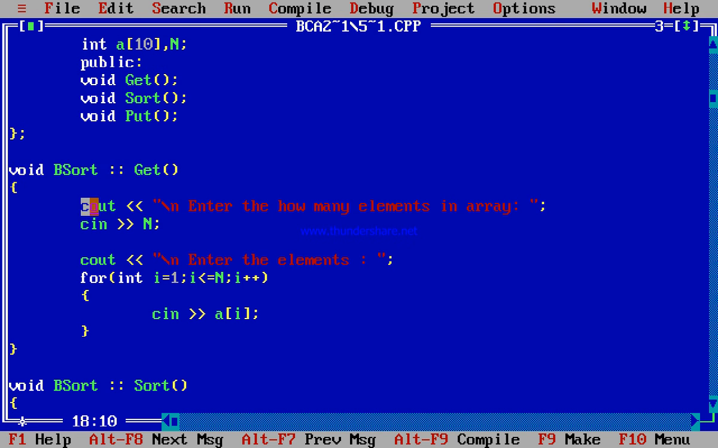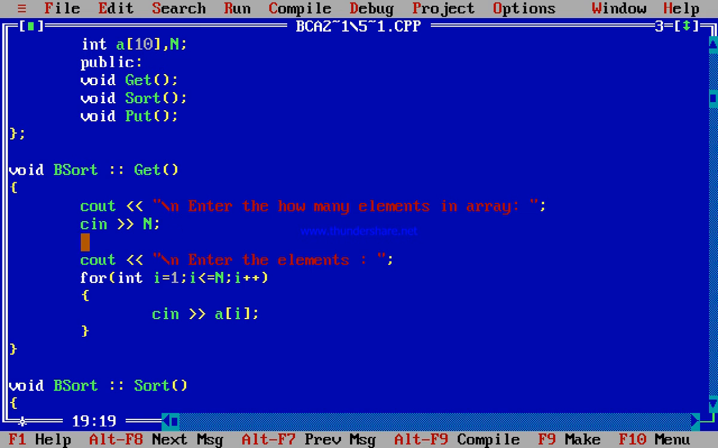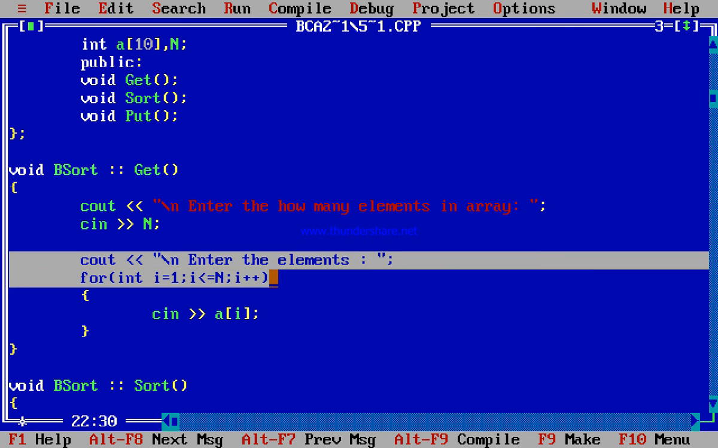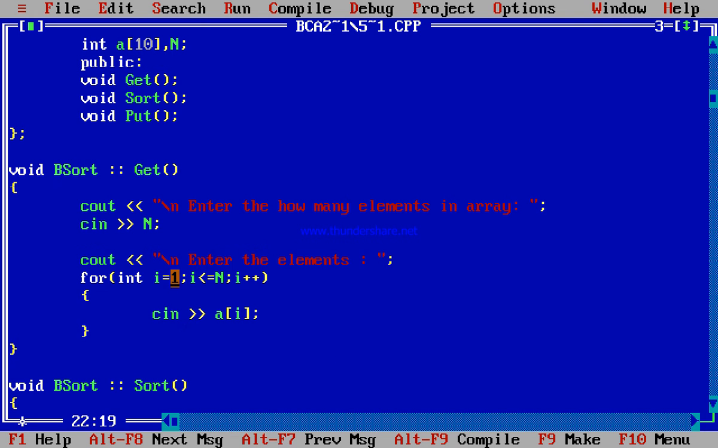In the get function we take the number of elements of the array from the user. After that, we should take the actual elements of that array. For taking the elements we need one for loop. That for loop must run from 1 to n, where n means the number of elements of the array. Means if the user entered 5, then you need to enter 5 elements as array elements. If the user entered 3, then you need to enter 3 elements.